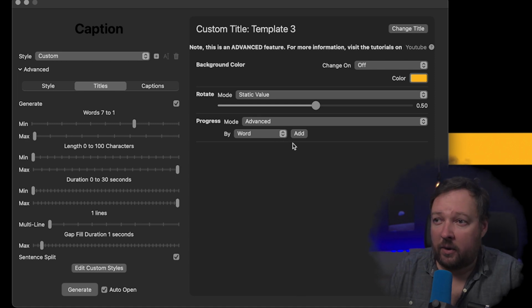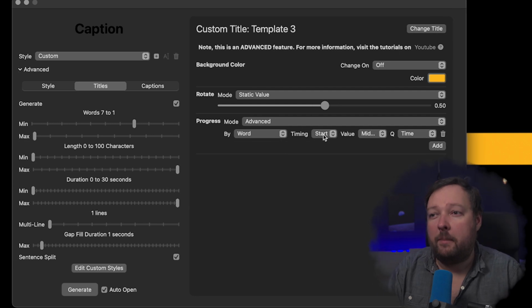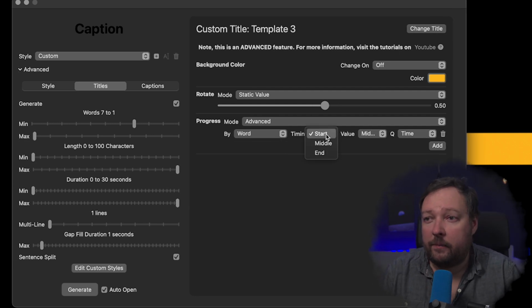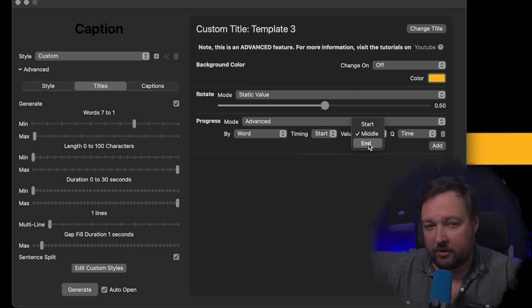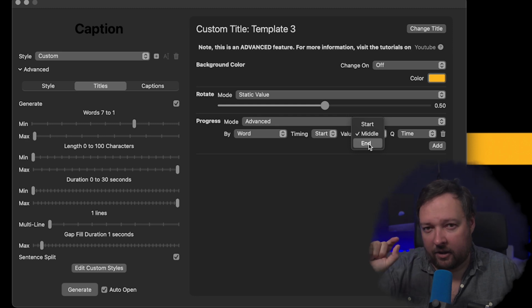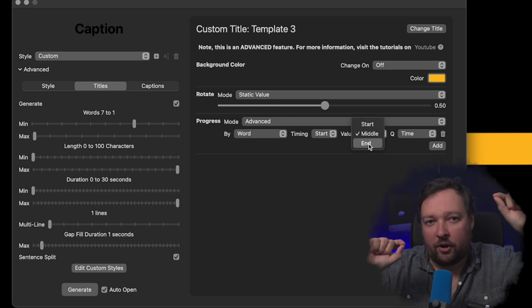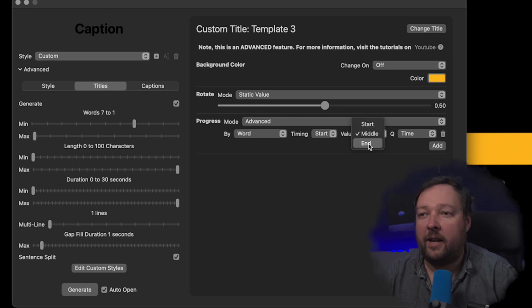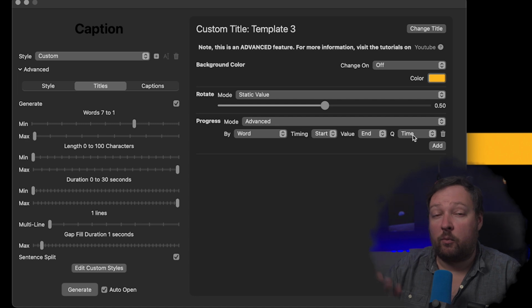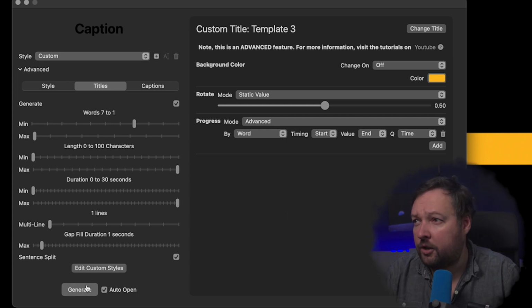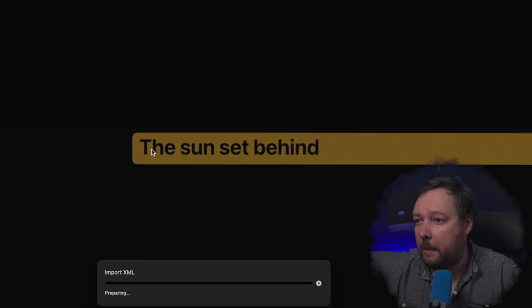So the next thing is to add some keyframes into our animation. We have by word, and we're going to add timing at the beginning of each word using the start value. The value we're actually going to use is the end value, so that it puts a keyframe at the beginning of the title, but with the value for the end of the title, as if the slider had already moved to the end of that word. So we hit end, and the quantization is time, because we're working in clock time and not in words. We hit generate, Captionator 2.1, keep both.